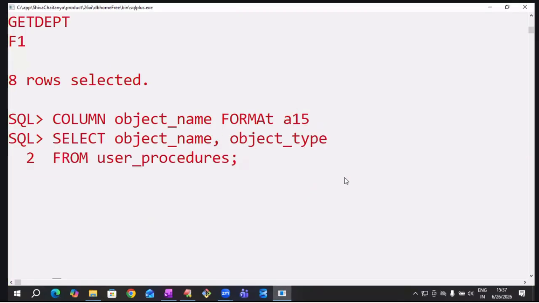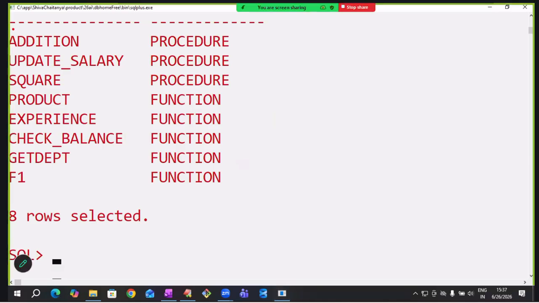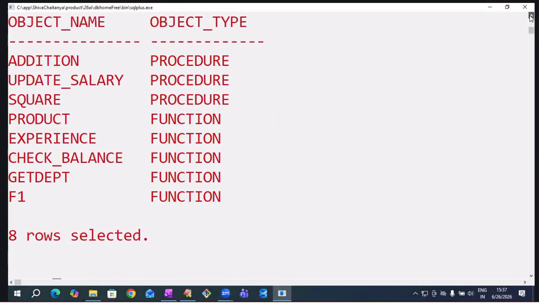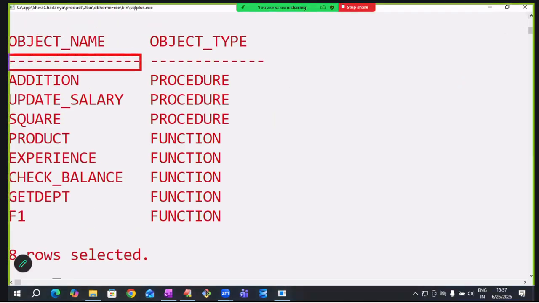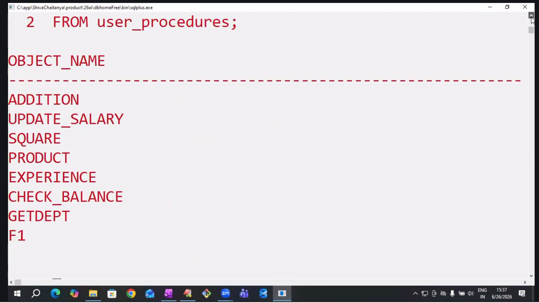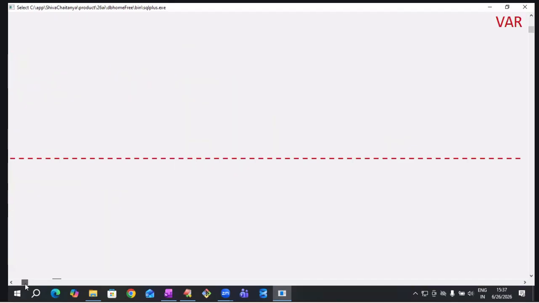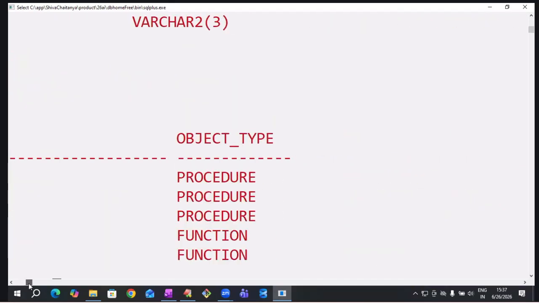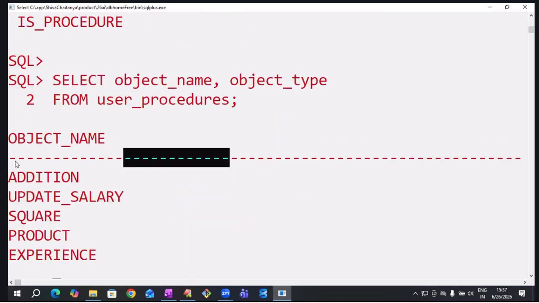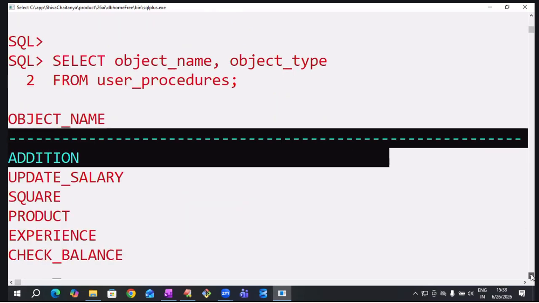Select object name, comma, object type from user underscore procedures. Observe, sir. Column width reduced or not? Object name column width reduced. Observe. Why am I reducing like that? Because if column width is more, to see the object type, I need to scroll. Readability will become down. To reduce this column width, I am writing.